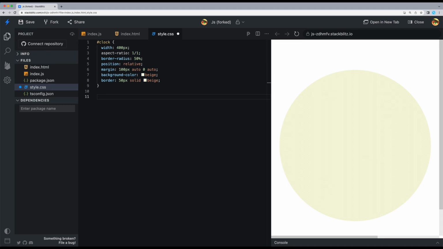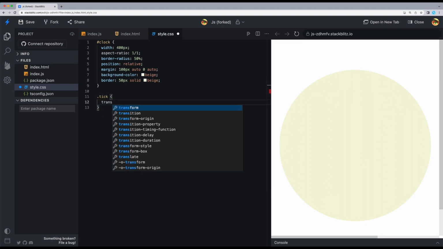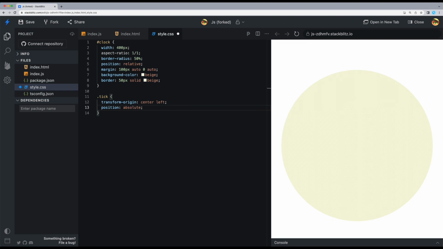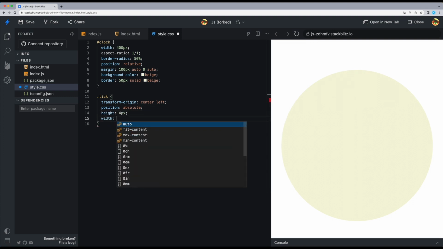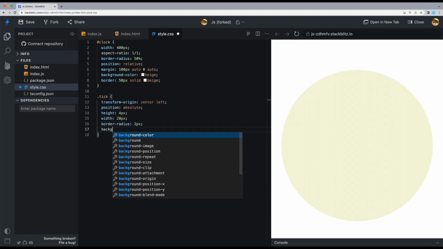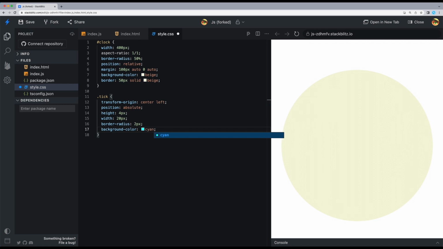Then for our ticks, first of all we set the transform origin to be center left, because that's how we conceptually thought about it when we did the calculations. Then, as mentioned, it needs position absolute and a small height and a little bigger width. And when we add a background color, we are finally able to see the ticks for the first time.